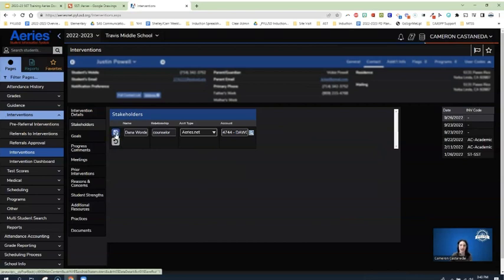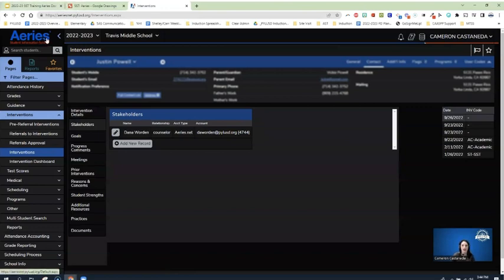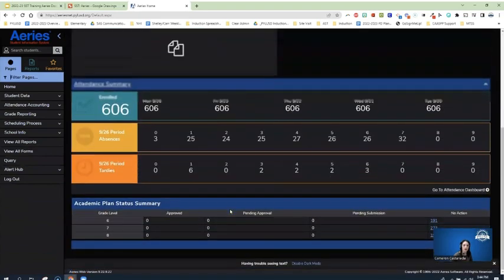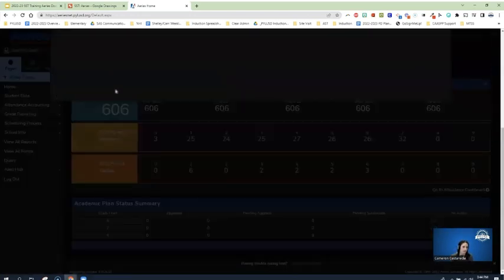And when we hit save, it will automatically indicate to that person that a student is on their SST intervention caseload. And when you go to the Aeries intervention home screen, you can scroll all the way down, and underneath this attendance summary, the teacher will see an updated caseload with any students that are on an intervention. And this can assist with the progress monitoring process that takes place after that meeting.